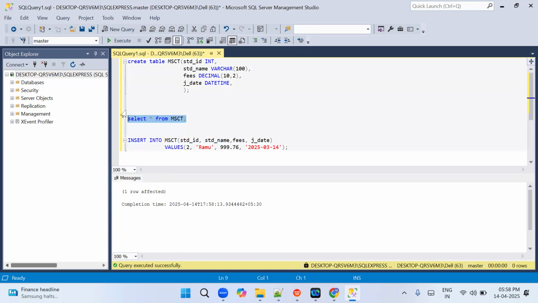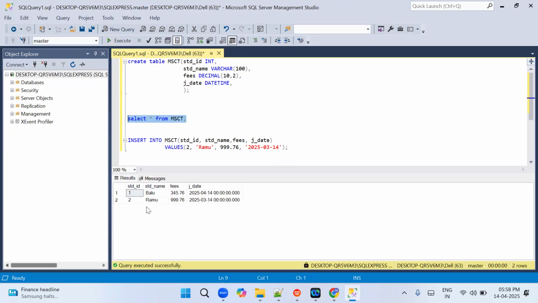Now let me show the data in the table. Select star from table name. Now you can see I have created two rows. One is Balu, the other one is Ramu. Sometimes if you want to store only two columns of data and don't have to insert the joining date, then you can do it like this.